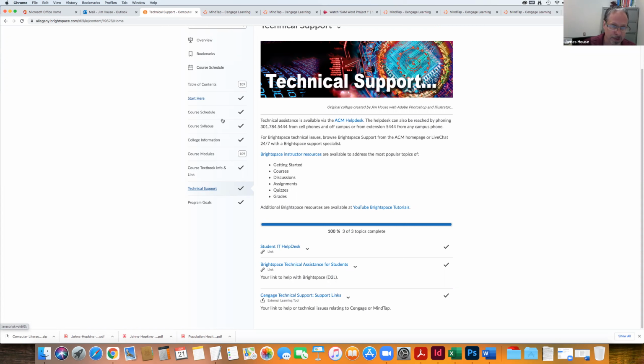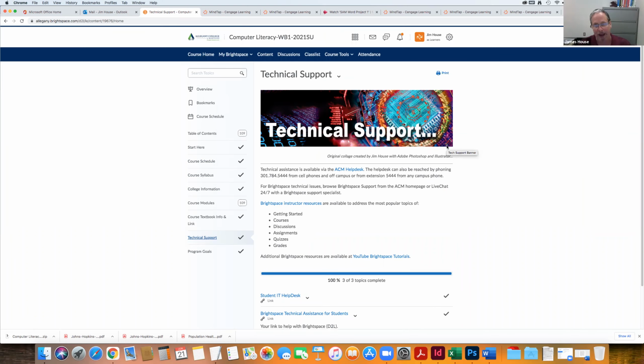So please go through and explore all of these little modules. You'll notice that because I've reviewed most of the content in these modules, once they're all complete 100%, you get a little check mark. It says, hey, you've looked at all the stuff in Start Here, all the stuff in the course schedule, all the stuff in the syllabus, college information, program goals, etc. So that's a great way to keep track of where you are and what you need to get done and where you're going. So all that said, I'm going to wrap this up.